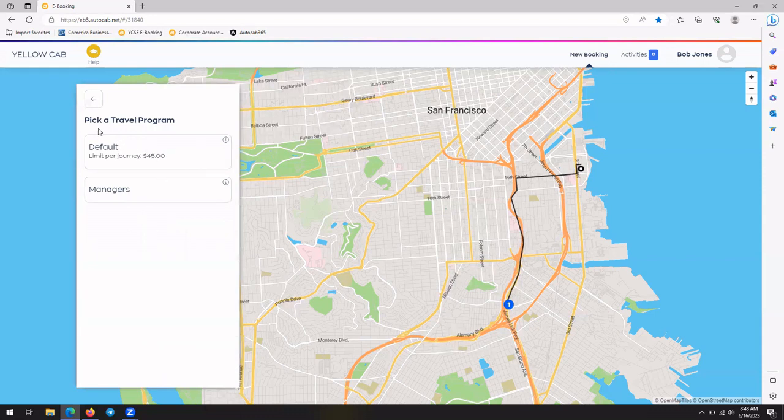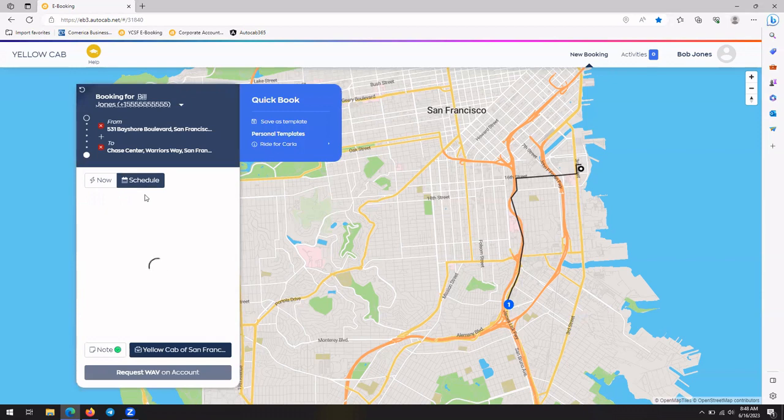And then this is going to be if you have a travel program set up. So the travel programs for the corporate account admins are where you set your account limitations. So if there's a geolocation limitation, if there's a budgetary limitation, if there's a ride count limitation that you've set up, you're going to have different travel programs with those limitations here if you have multiple of them assigned to you as a user. In this case, we're going to use the manager's travel program.